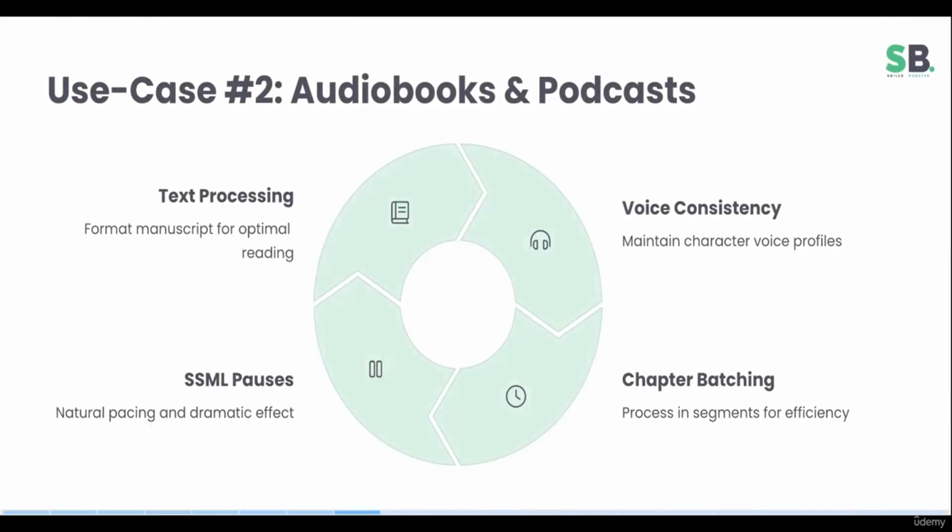The next use case is audiobooks and podcasts. Here you have pretty similar logic. You have content that you can create and content that you can translate. You go through text processing, formatting the manuscript for audio reading, voice consistency, maintaining character voice profiles, SSML pauses for natural pacing and dramatic effect. And of course, it's about chapter batching, processing in segments for efficiency.